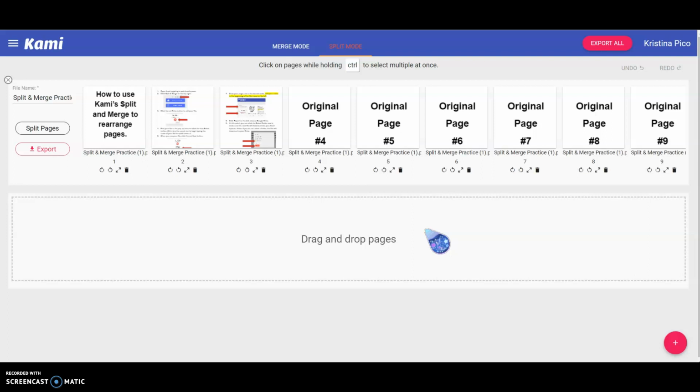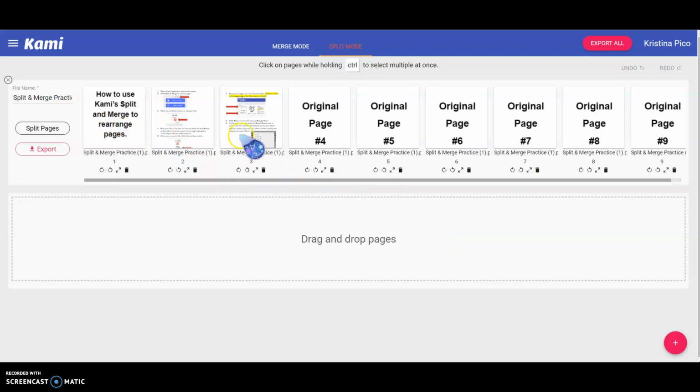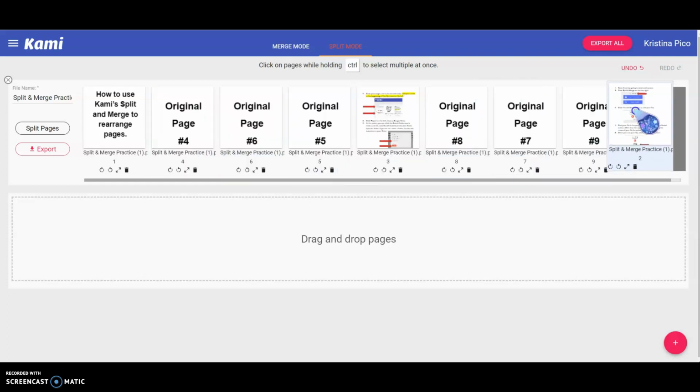All of the pages in this PDF have now been opened up individually. It's at this point that I can just start clicking and dragging to rearrange the order of the pages in this document.